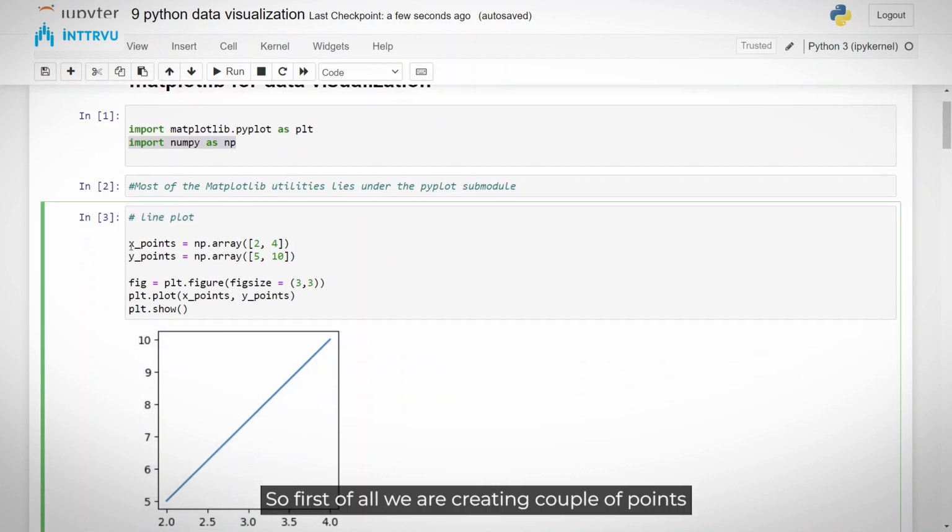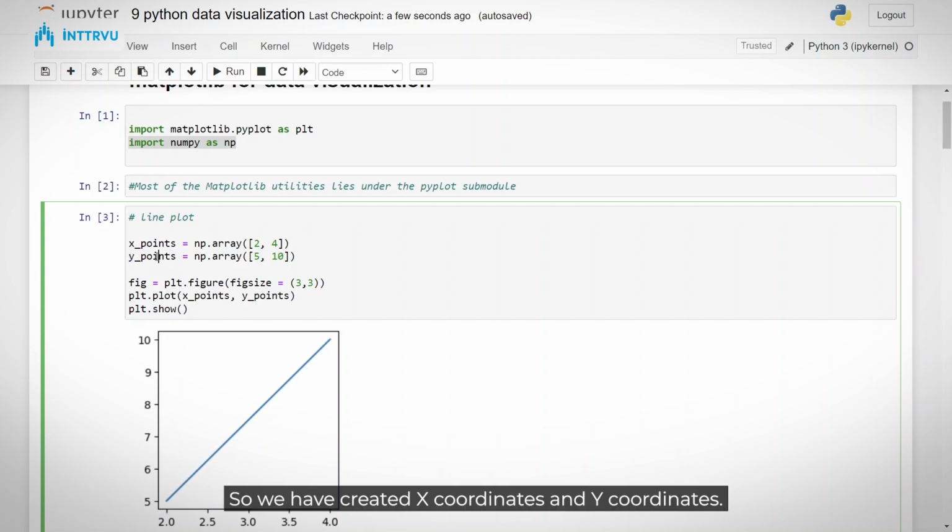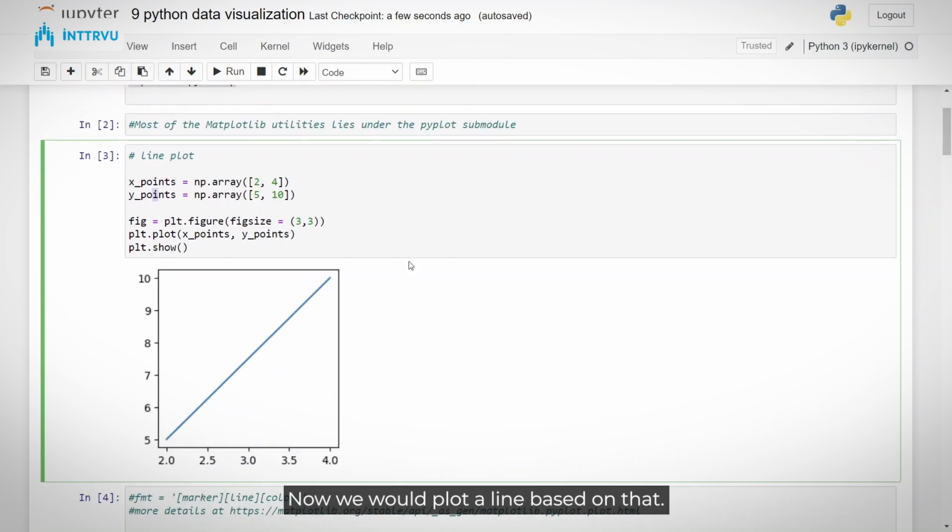First of all, we are creating a couple of points. So x points using a NumPy array, that is 2, 4. And then we are creating y coordinates, again using a NumPy array, and that is 5, 10. So we have created x coordinates and y coordinates. Now we would plot a line based on that.